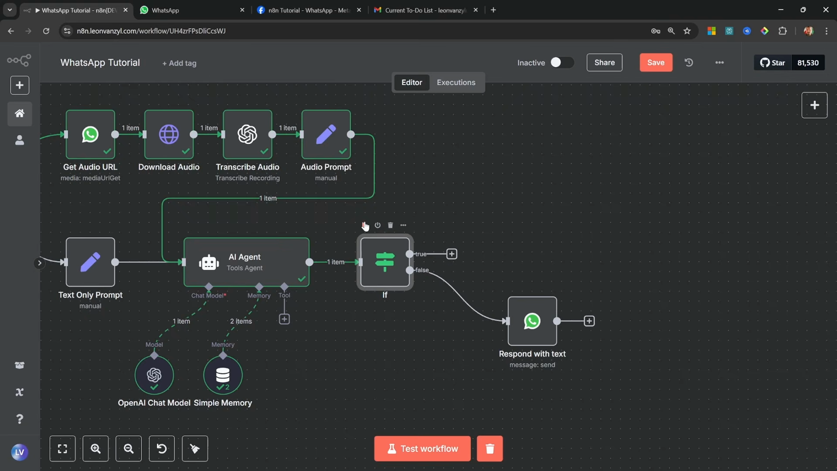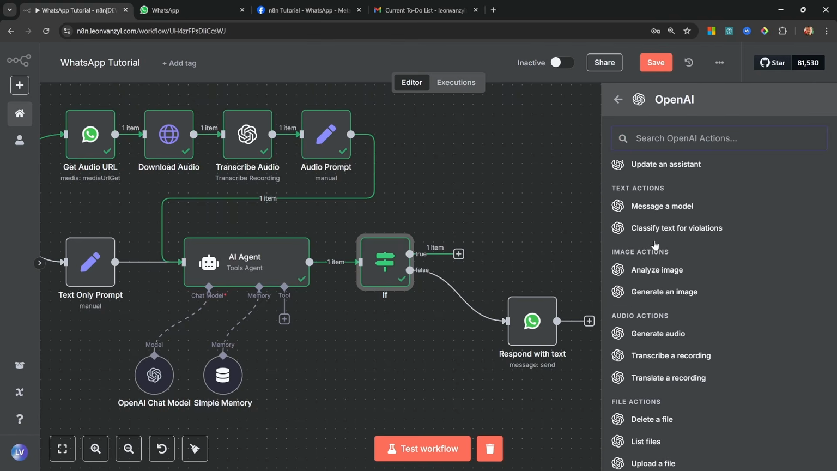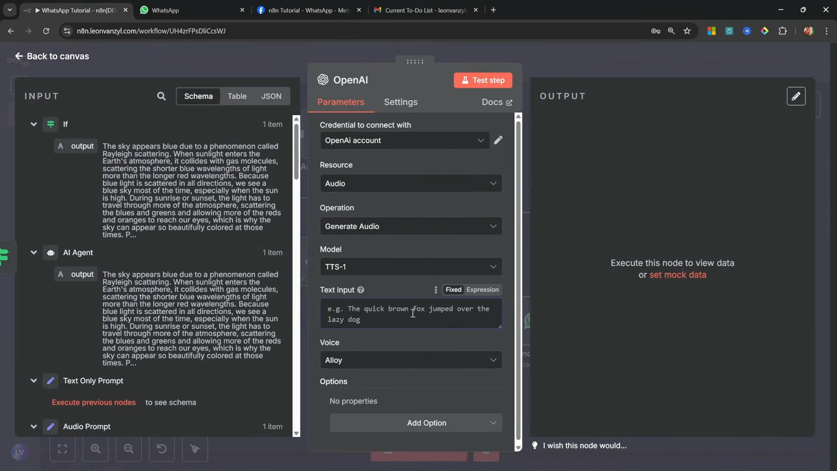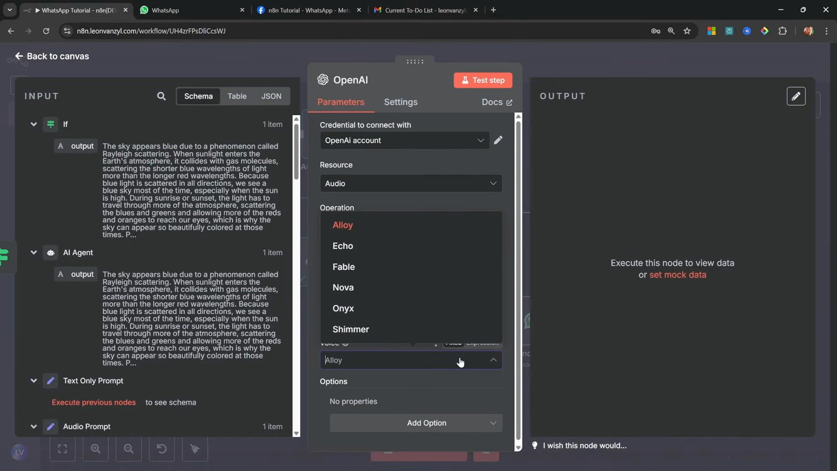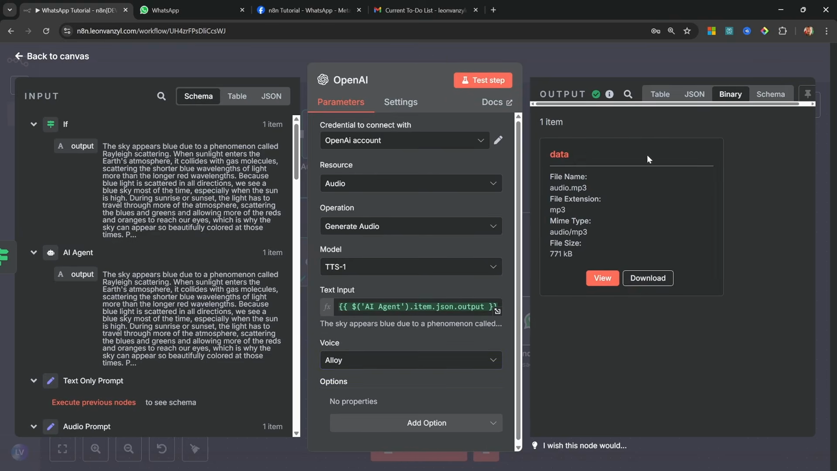So let's actually run this if node. Okay, so it's calling the true condition. Then from here, let's add OpenAI. And let's go to generate audio, and in the text input, let's grab the output from our agent, and if you want, you can change the voice, or simply leave it on Alloy. Let's test the step, and this gives us this audio file.